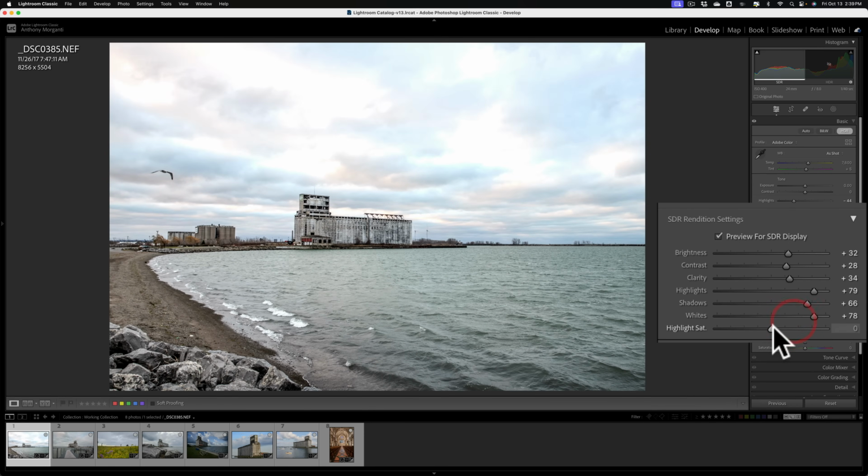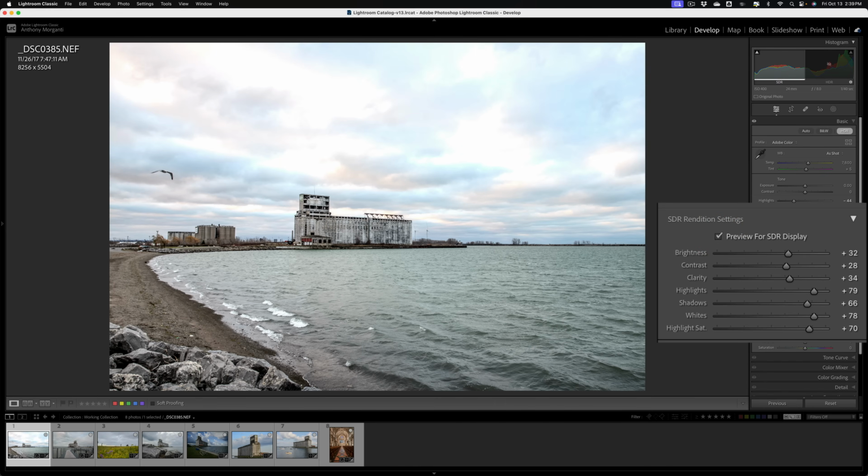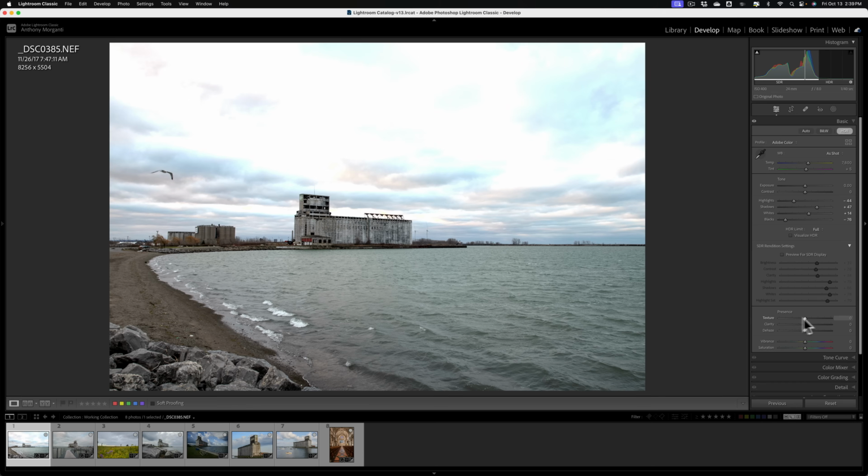I'm having to make it a lot brighter, and I'm just doing it very quickly. So, all right, there's my SDR edit, even though it's a horrible edit, but that's my SDR edit. And there's my HDR edit. Then you could come in and do the rest of your editing. I'd keep SDR off while you're doing it and just do the rest of your editing for texture, clarity.